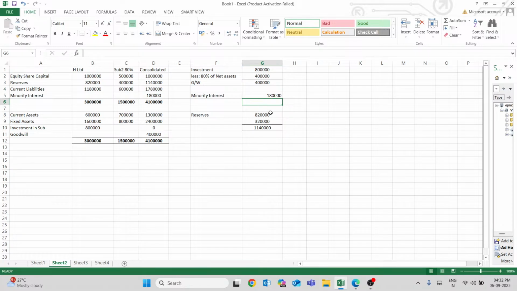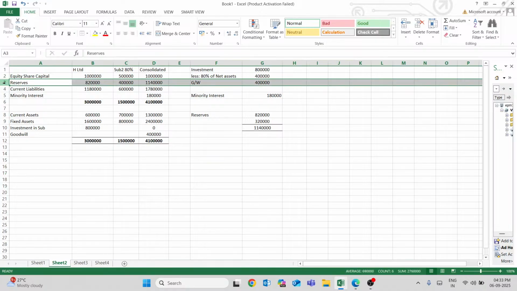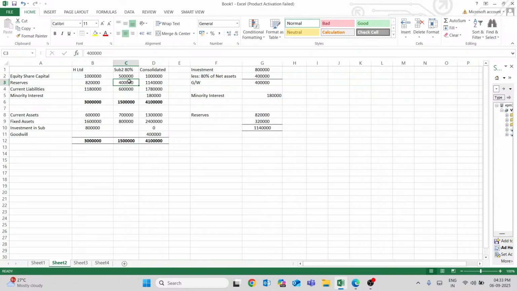So the calculation is 100% of holding. For holding we have given 100%, but in the subsidiary we have given 80%. So 80% of the subsidiary's retained earnings is this figure. And then we have calculated the reserves. Reserves, retained earnings, profit, everything is the same. So we have given 80% of this figure, and after consolidating we have got this figure.